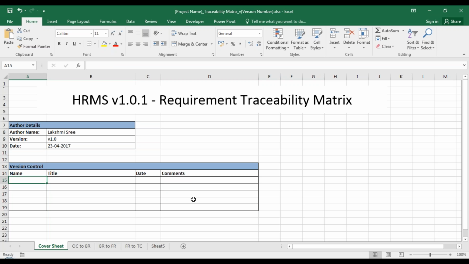And then you have to have the version control done. What is the version number? Name, title, date and comments. So whose name? Who's going to review this document? It's me in the first place. So I'm a BA, and then 23/4/2017, and what are my comments?